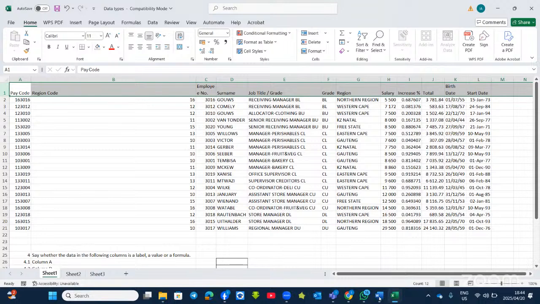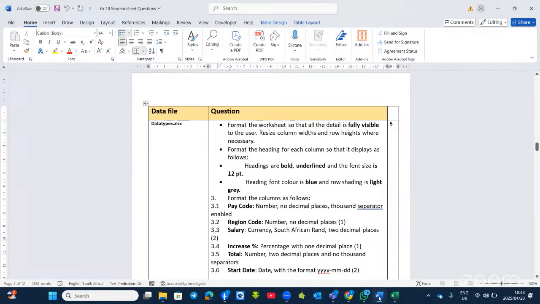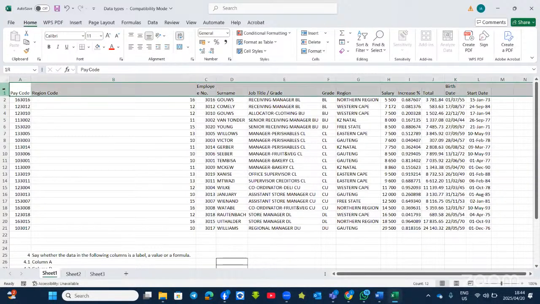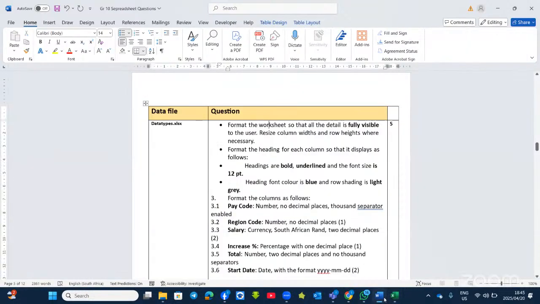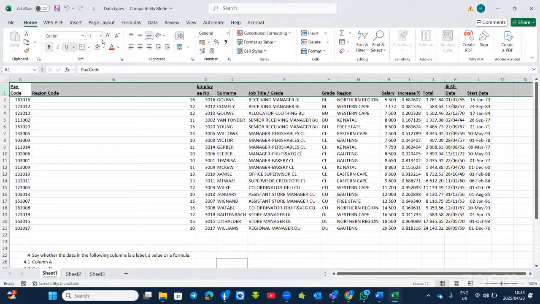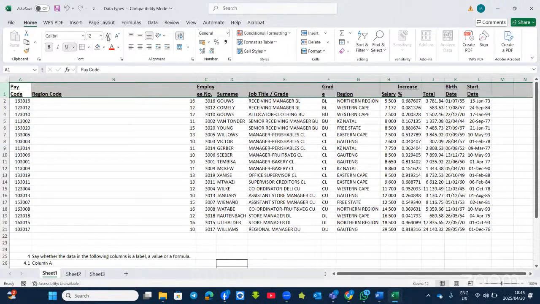Now let's check the next question. Format the headings of each column so that it displays as follows. The headings are bold, underlined, and the font size is 12 pt. So this is the headings. You select row 1. It says you must bold it. You go to the font group, you click on bold. And then we should underline and change the size to 12 pt. Underline, and you increase the font to 12 pt. So this is what the question wants us to do.